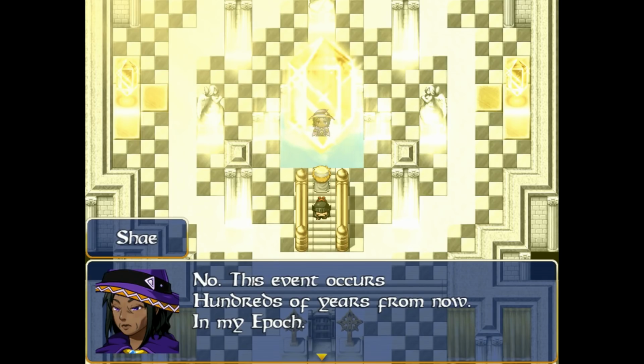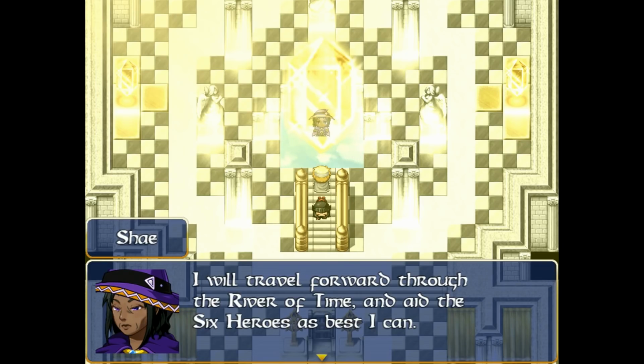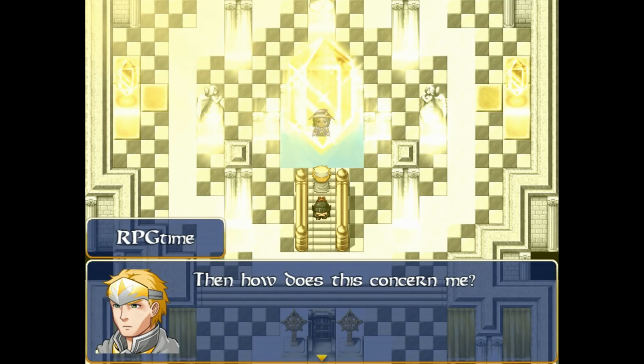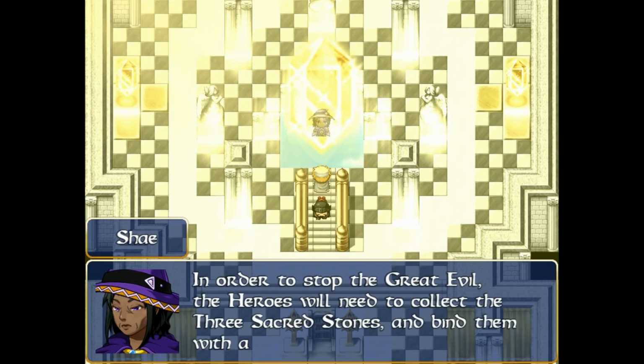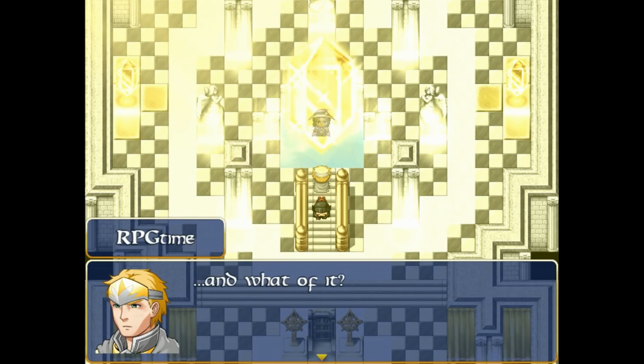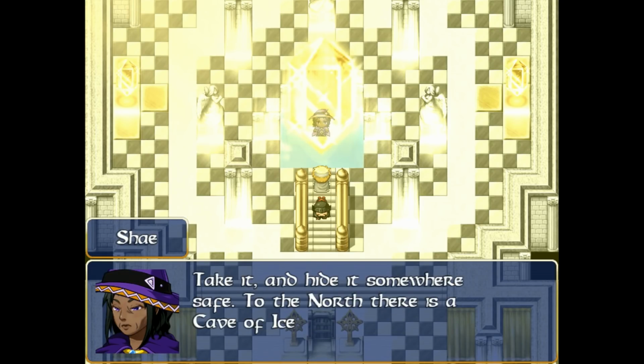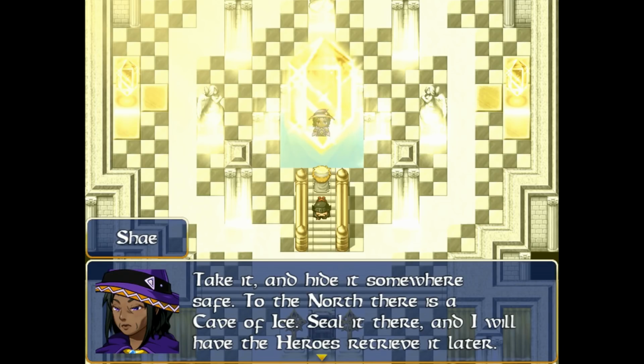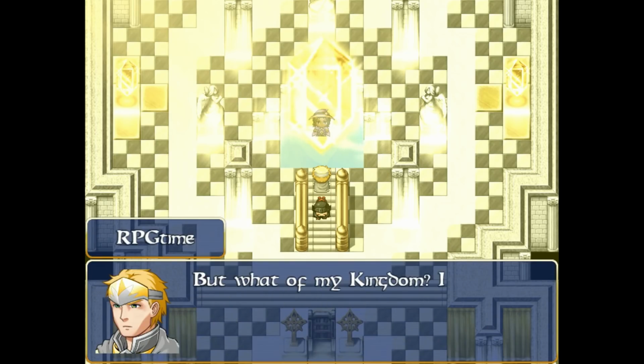No, this event occurs hundreds of years from now. In my epoch, I will travel forward through the river of time and aid the 6 heroes as best I can. Then how does this concern me? In order to stop the great evil, the heroes will need to collect the 3 sacred stones and bind them with a magical staff. I believe the magical staff is the Templar staff, which your kingdom holds as a holy relic. And what of it? Take it and hide it somewhere safe. To the north there is a cave of ice. Seal it there, and I will have the heroes retrieve it later.